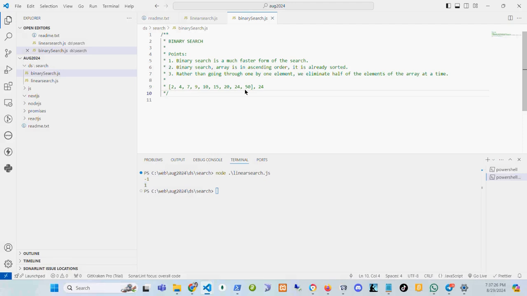So first what we do, we take the middle element of this one. This is the start and this is the end. We take the middle one. Middle one can be either 10 or 15 depending on if it is an even number or odd number. Let's say we take 15 and we check whether 24 is greater than 15 or less than 15.